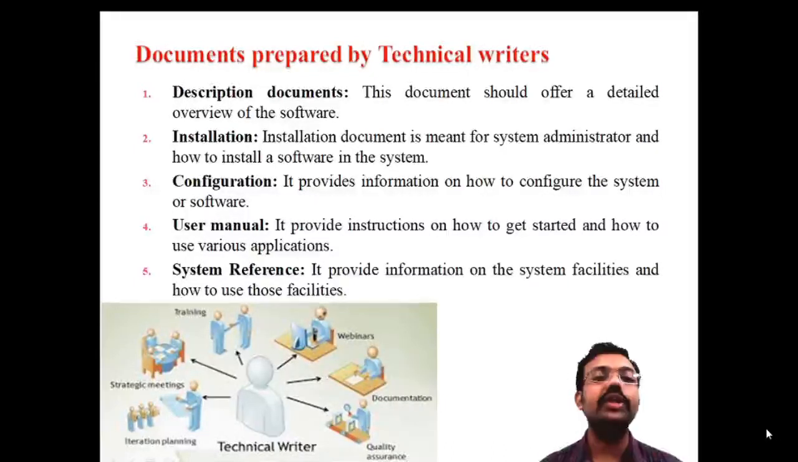Okay, listen, the first important document is the description document. The description document should offer a detailed overview of a particular software. We are using different statistical software for statistical analysis, like SPSS, R, and AMOS. So these are different software. Suppose you are writing descriptions regarding this software, the term is known as description document. This document should offer a detailed overview of a software. That's the first important document.